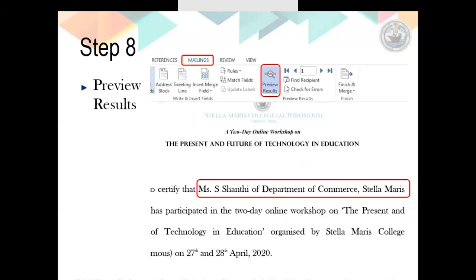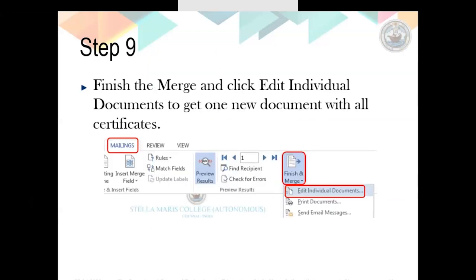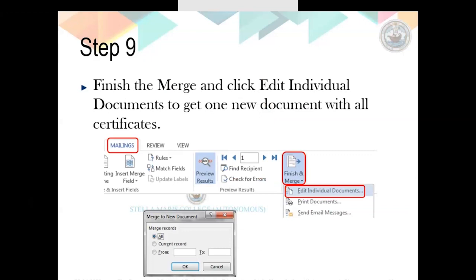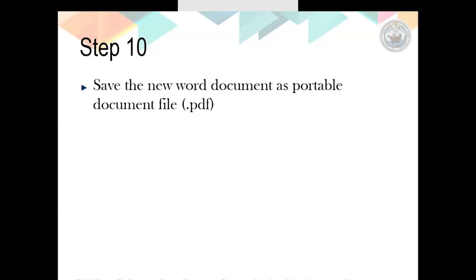Until I give Preview Results, I won't be able to see it. Once I give Preview Results, I'll be able to see the names coming up over there. And then finally I give Finish and Merge to see the individual documents. This will be a new document apart from the file that we are already working on. This document will have all the certificates of the records that are there. I had 10 records in that particular Excel file, so I'll have 10 different pages with unique certificates for all those 10 people.